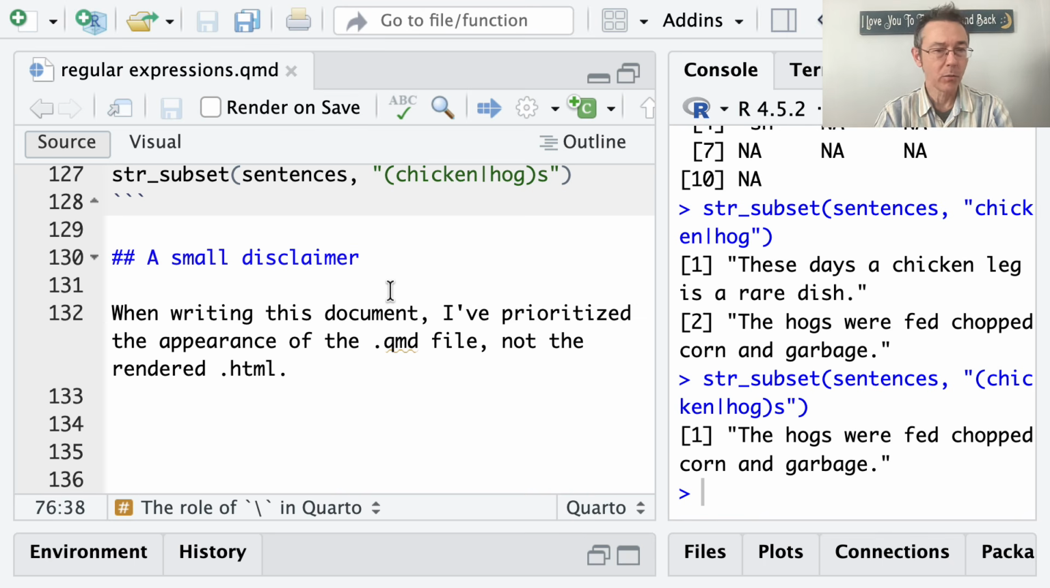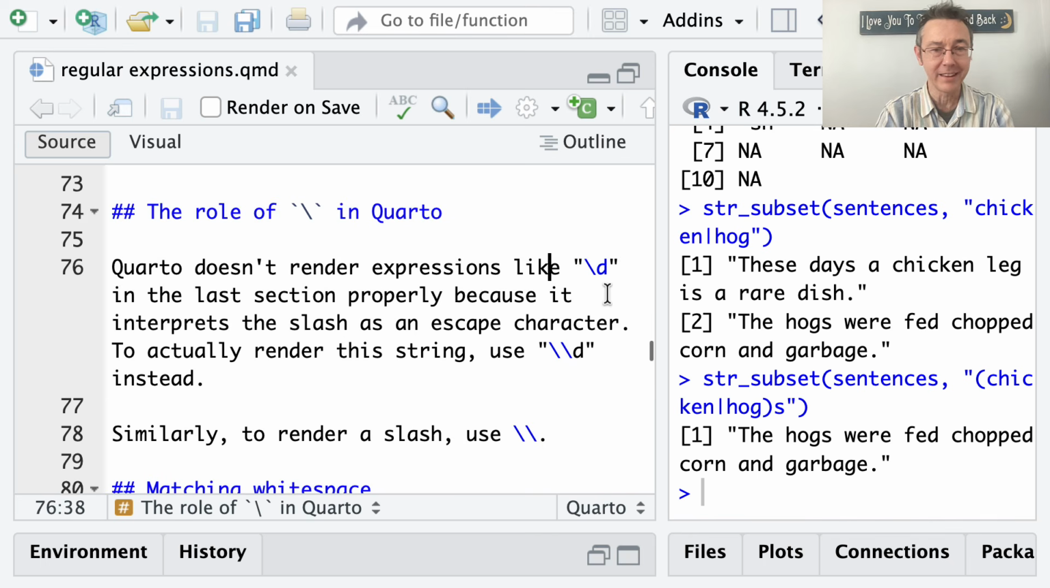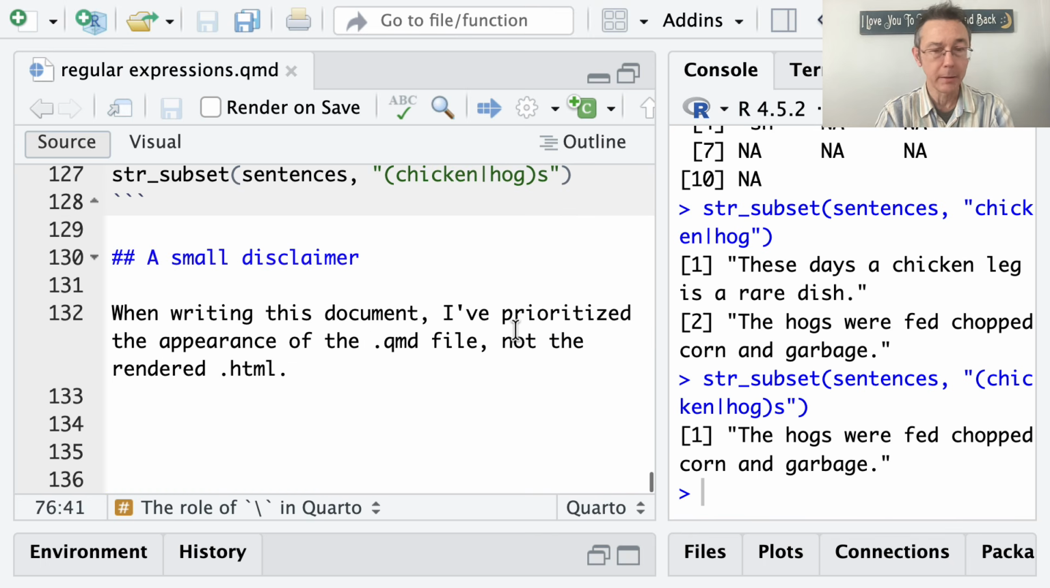One last comment as I wrap up here, and that is that as I wrote this video, I decided to prioritize the appearance of this Quarto document that we're looking at here rather than the HTML file. And that means that I typed things like that, where'd it go, that slash D, even though I knew it wouldn't render right, because I knew I'd be teaching from this document. That means if you're looking at the HTML file that I made, for instance, on my website, equitableequations.com, or on my GitHub, it won't look quite right. Not only just in that one place that I pointed out, but in several others as well. So just bear that in mind.